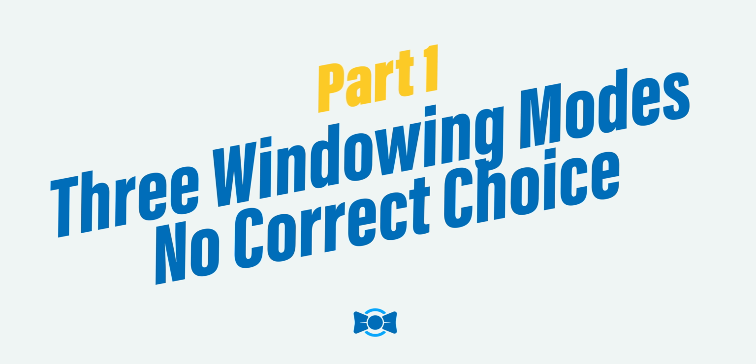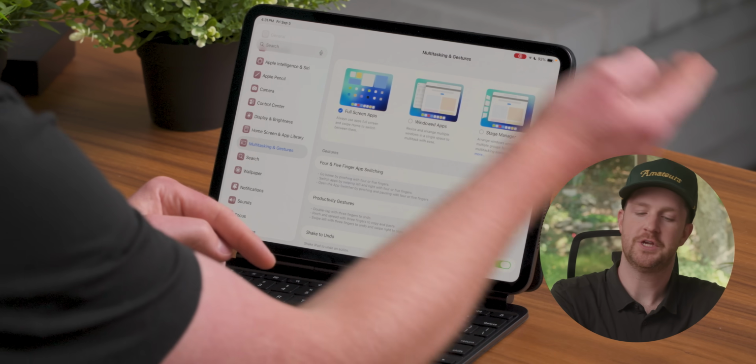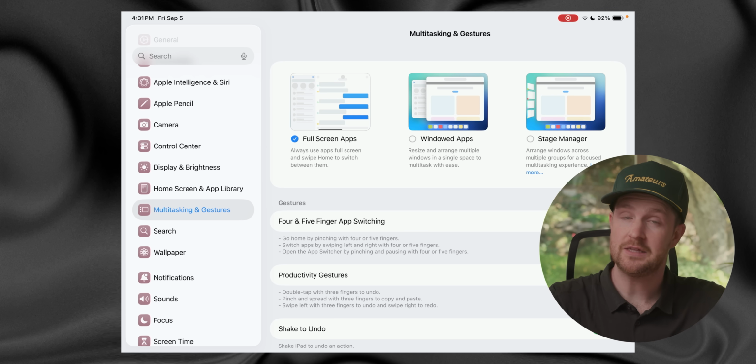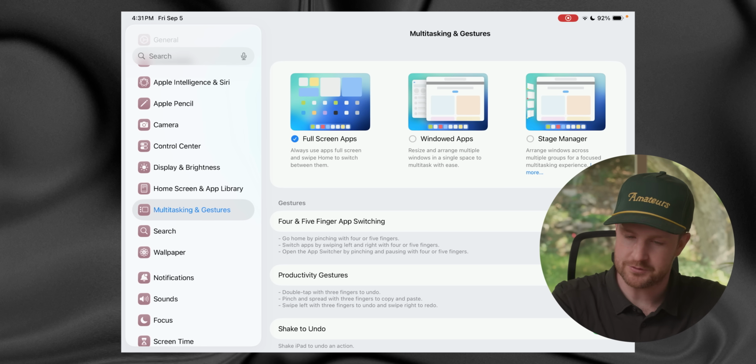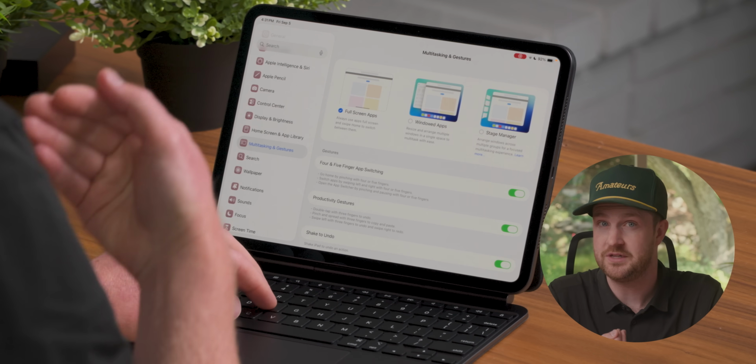Part 1, 3 windowing modes, no correct choice. Okay, so if you navigate to Settings and scroll down to Multitasking and Gestures, you will see the 3 multitasking modalities and environments that are available to you. They're the same 3 that you see when you set up iPadOS 26 for the first time. But don't think that whatever you pick, you have to be married to. And don't think that you can't and shouldn't toggle between them, because I actually really believe you should.